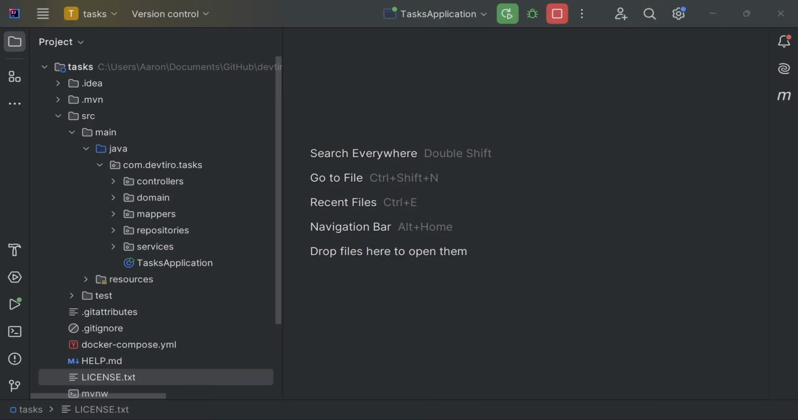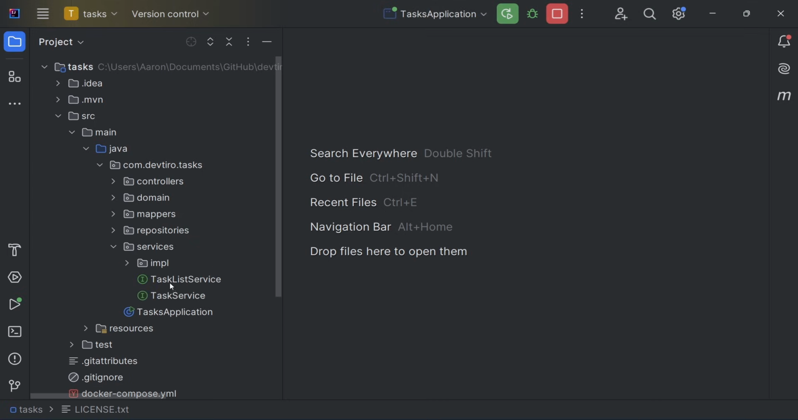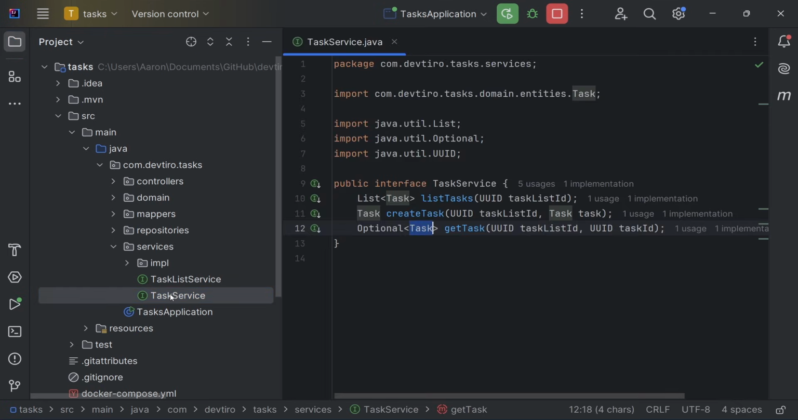Now that we can create and retrieve tasks, let's implement the ability to update existing tasks. This will allow users to modify task details and mark tasks as complete. We'll need to add methods to both our service and controller layers for this. So first, let's update the methods in our task service interface. So let's go to services and open up task service.